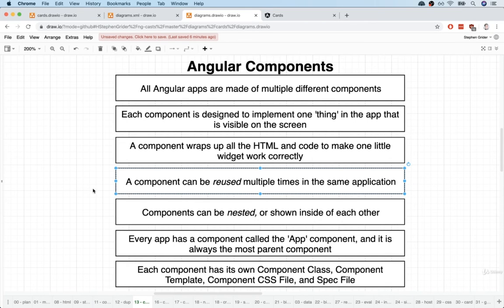Next up, a component can be reused multiple times in the same application. So in general, you and I try to make components that are as reusable as possible. And then we try to configure those components to work in slightly different ways.